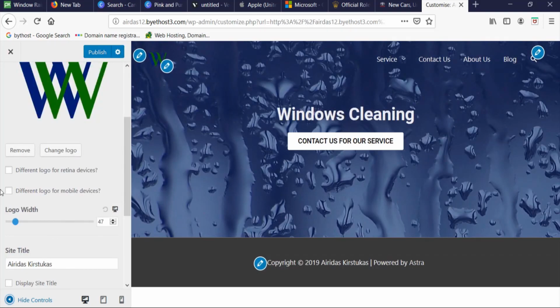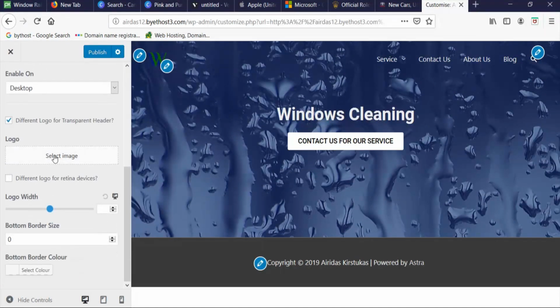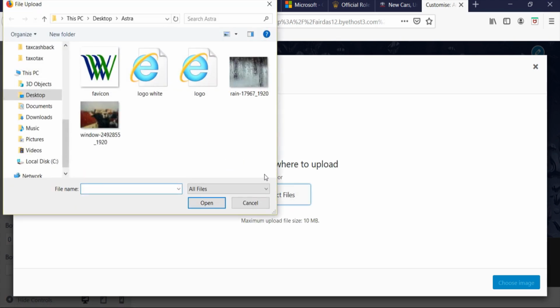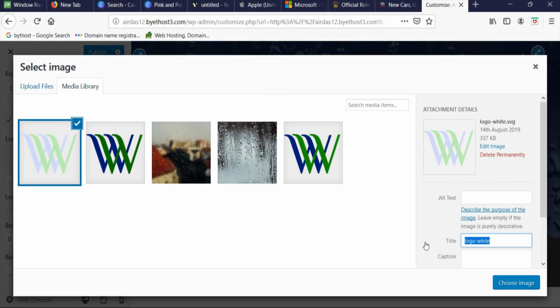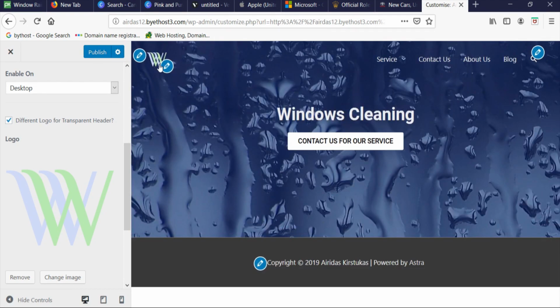So in the Astra theme, you have an option. If you go to Transparent Header, you can set a different logo for the transparent header. Then you can select an image, upload files. I created the same one, just with lighter colors, logo white. Just type in our name based on the alt text, choose image. And as you can see, our logo now is white. Publish, just save it. Publish is like save it.